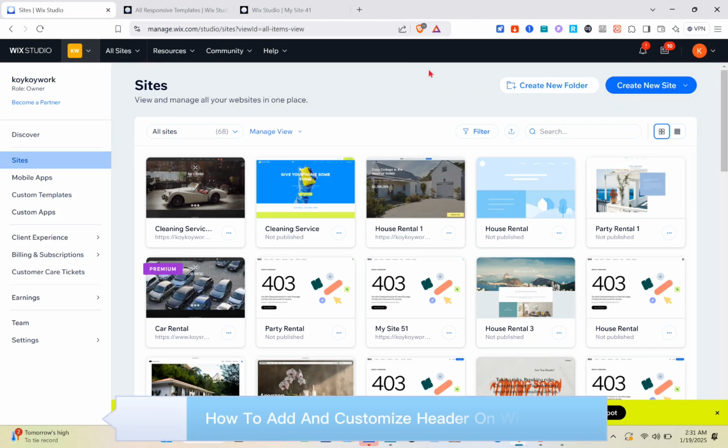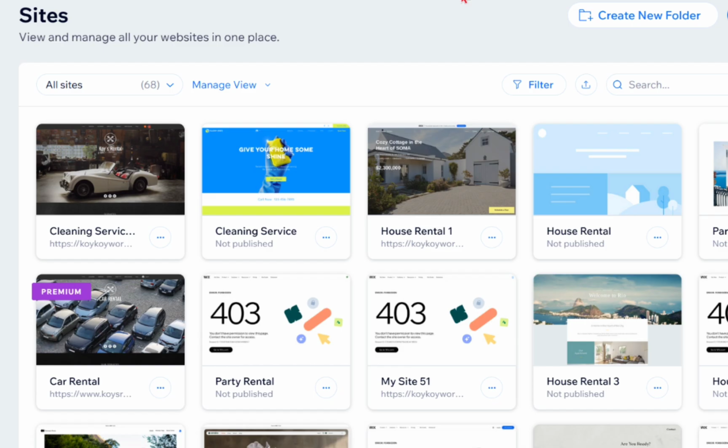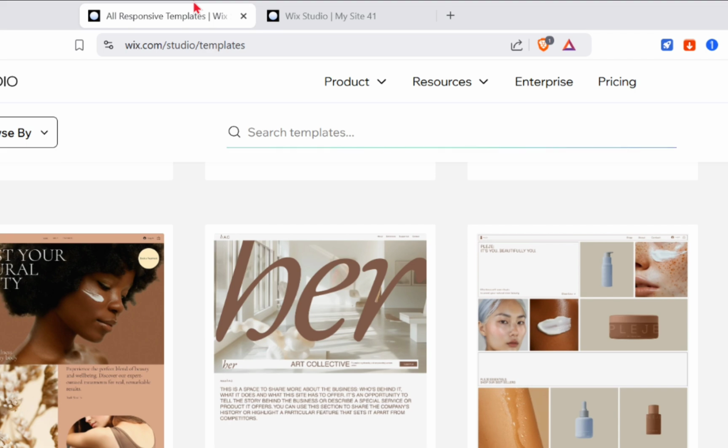In this video, you'll learn how to add and customize a header on Wix Studio. So the very first thing that we should do here is open any of our web browsers, and then using the search bar at the top, we just have to type out Wix Studio. And you'll be able to see different results.